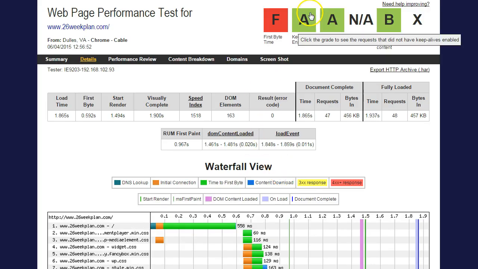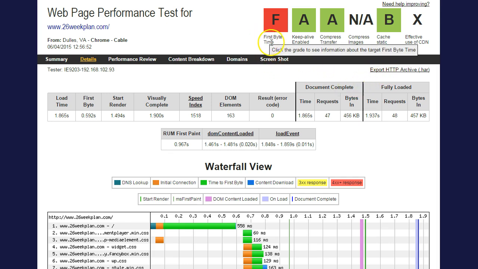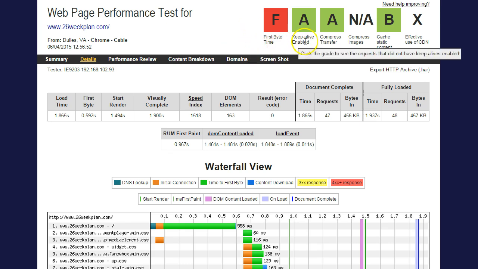I don't have one single file that's taking too long to load, so generally this is a very good site. Now, if you look at these elements up here, let me give you a brief indication as to what they mean. So first byte time, that's essentially how long the server takes to respond to deliver that first bit of information. You've next got keep alive enabled. Keep alive is the server connection staying live when you're requesting different information from that server.